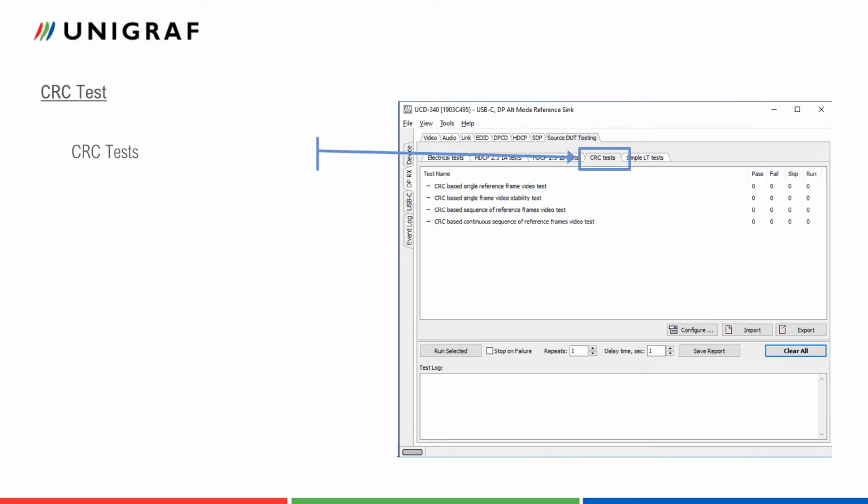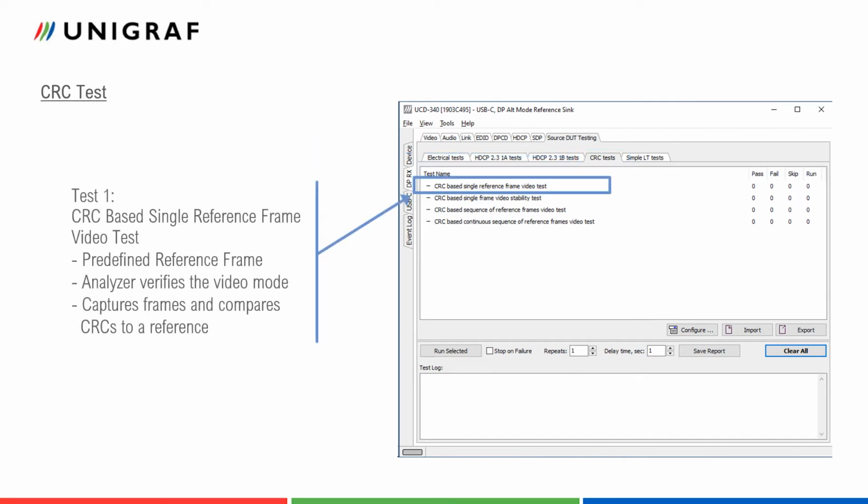CRC tests that we will use can be found in UCD console's source DUT testing tab. We will be using test 1. It compares the captured frames to a predefined reference frame. The test first makes sure that the received video mode is as expected, and then captures frames and compares their CRC to a reference CRC.